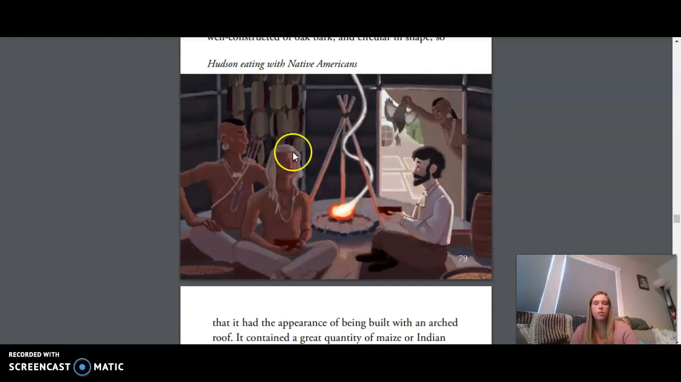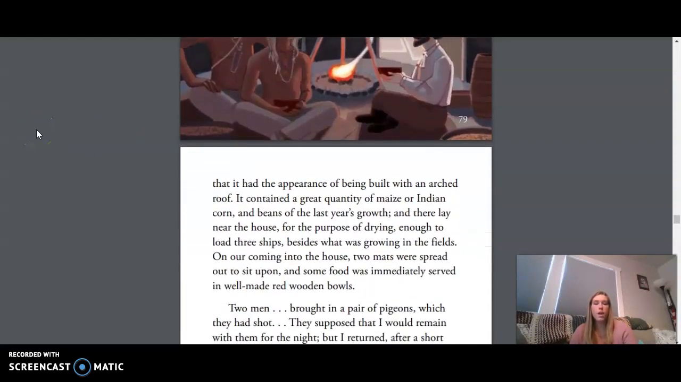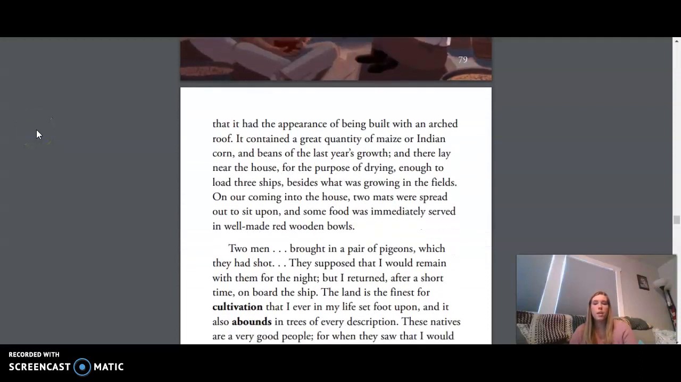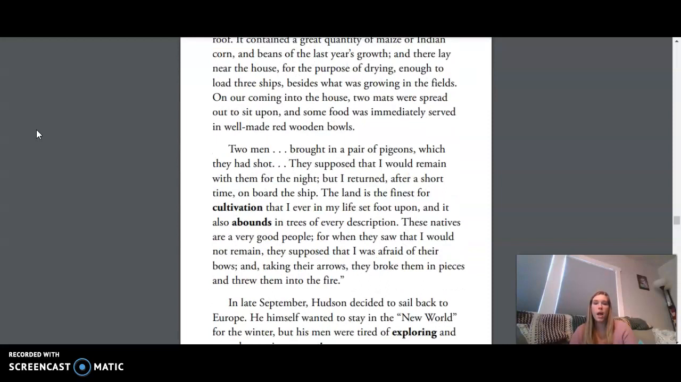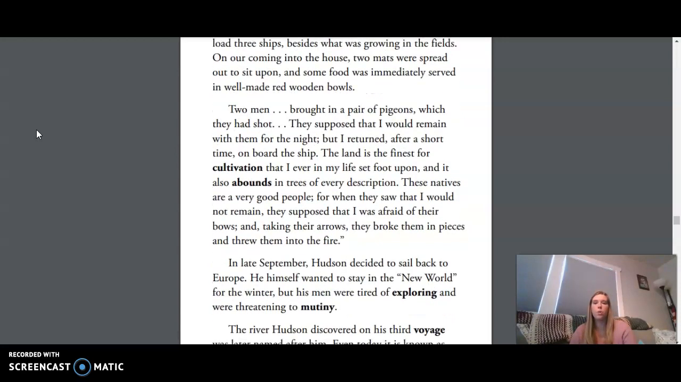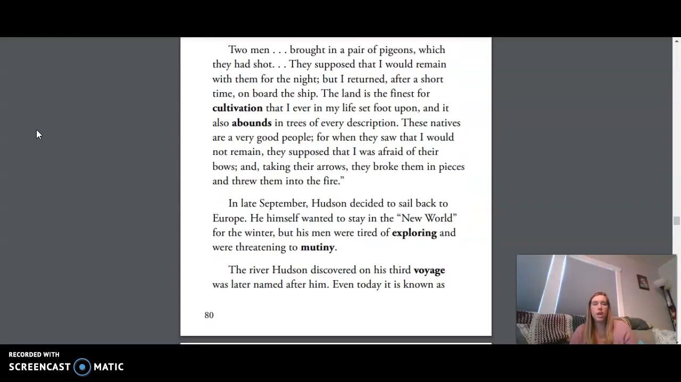This is Hudson eating with Native Americans. It contained a great quantity of maize or Indian corn, and beans of the last year's growth, and there lay near the house, for the purpose of drying, enough to load 3 ships, besides what was growing in the fields. On our coming into the house 2 mats were spread out to sit upon, and some food was immediately served in well-made red wooden bowls. 2 men brought in a pair of pigeons, which they had shot.